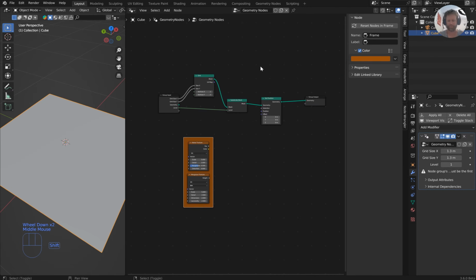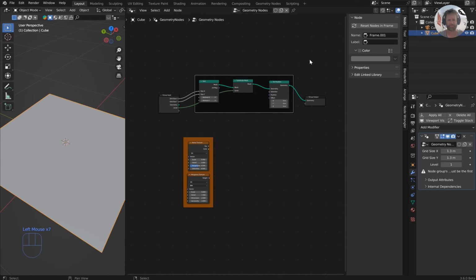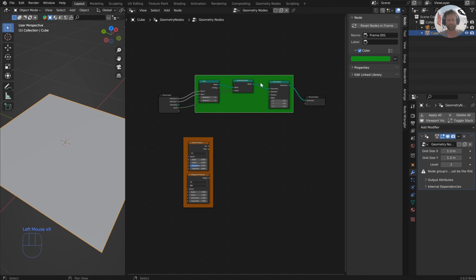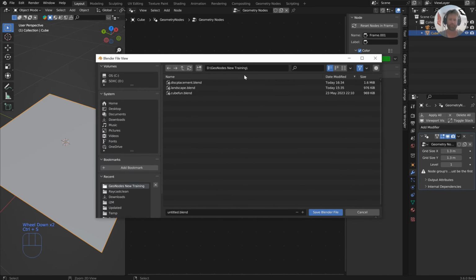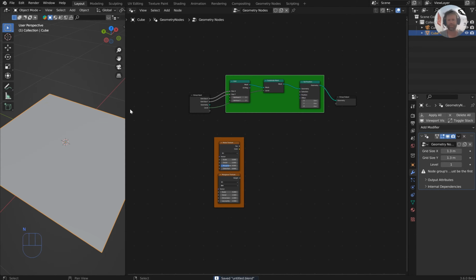And then if I wanted to, I could put a frame in up here as well and kind of start something out with my grid and my set position. And then I could change this node, maybe make it green because that is my original position for the geometry. Now, Control S, you want to go ahead and save this somewhere. That way you don't have a crash, and you can hit N to get rid of that.